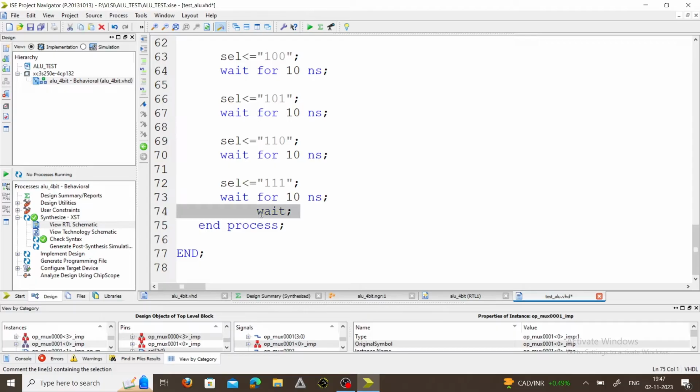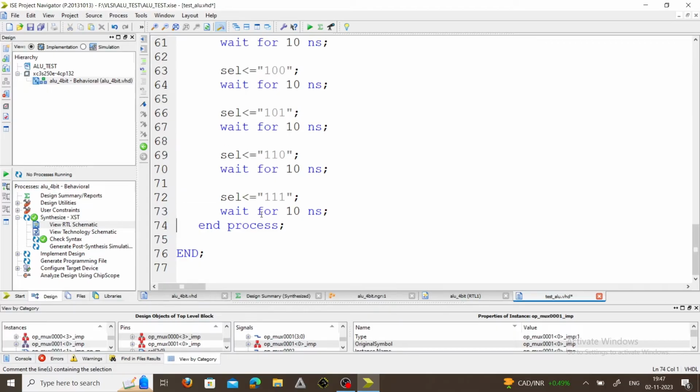So we will remove this wait. So it will go back to our initial condition because the condition is wait for 10 nanoseconds. If wait is there, then the loop will exit over here. So this is end process and this is end architecture.